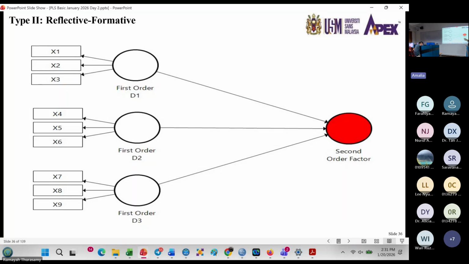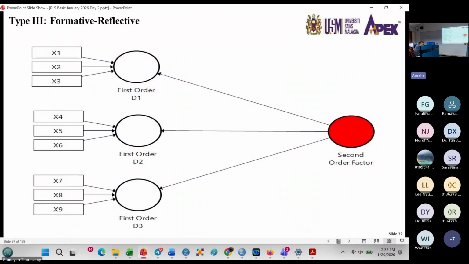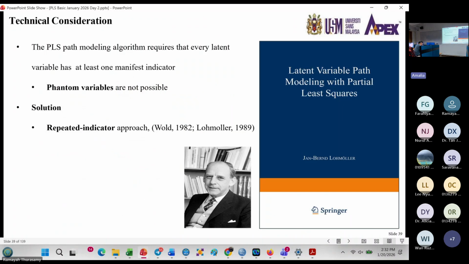One of the problems with this software is you have a red color, right? Why is it red? It is already connected, but still red. Why? No item. A variable must have at least one item in SmartPLS, or else the color will be red. So this is where they came up with a workaround called the repeated indicator approach.